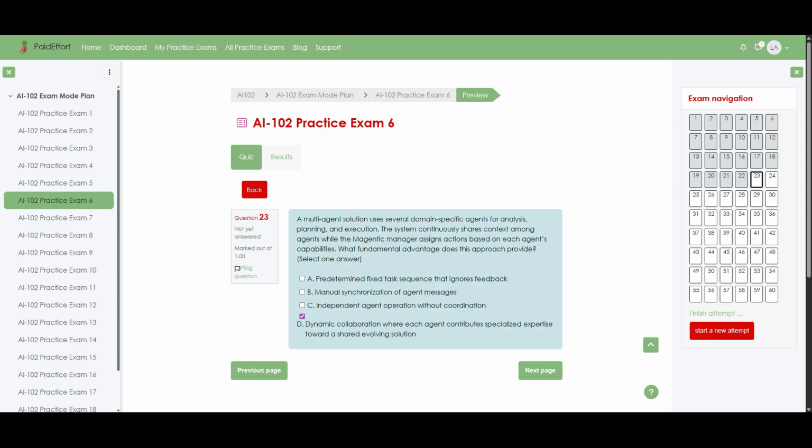At the same time, the Magentic Manager assigns tasks based on each agent's strengths, ensuring that analysis, planning, and execution are handled by the most suitable agent at every stage. As a result, the system adapts dynamically as new information emerges, refining the solution collaboratively instead of following a rigid, predefined sequence. By contrast, the other options describe static, manual, or uncoordinated behaviors that eliminate the core benefit of multi-agent orchestration, which is coordinated, context-aware collaboration toward a shared outcome.